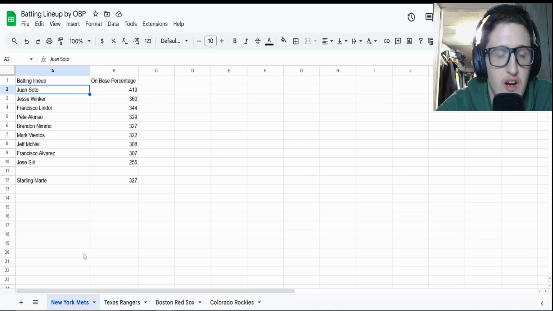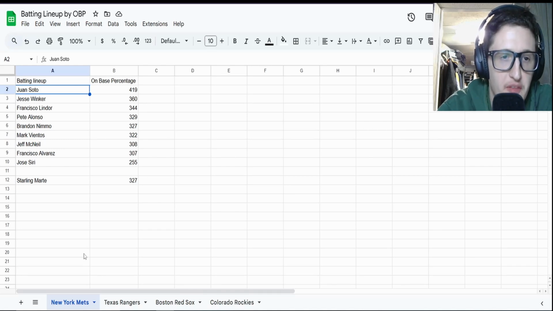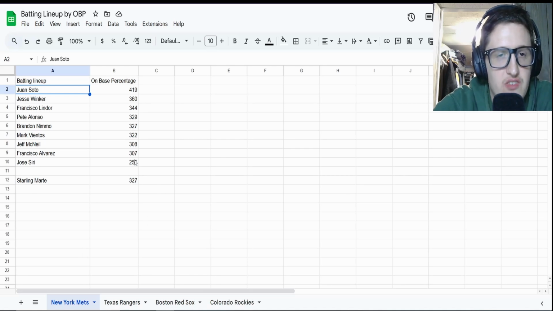It's going to be hard to, right? You can't go wrong unless you literally flip the order. You put Jose Siri first and you bat from the ninth spot to the first spot, right? Ninth bat first and then first bat's ninth. You know what I mean? So yeah, that's for the Mets.